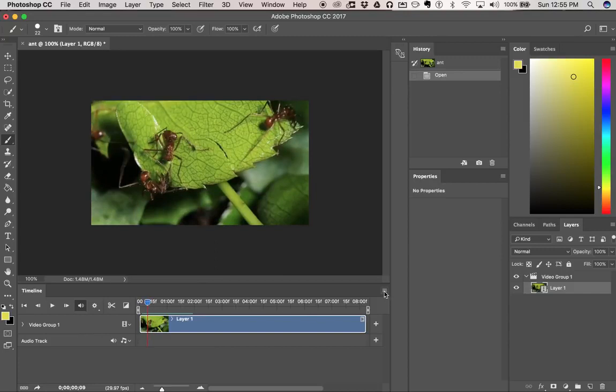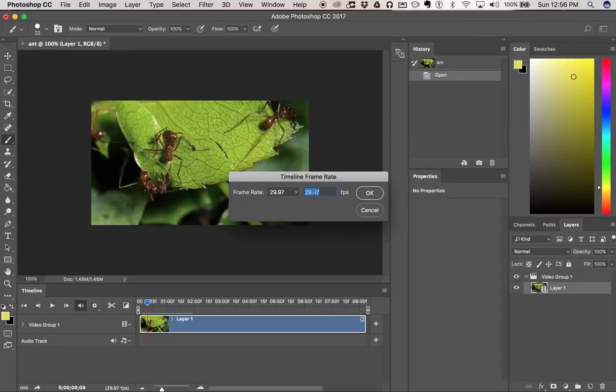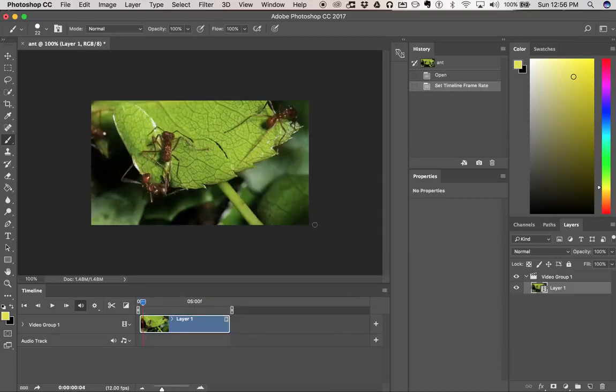So I'm going to come over here. I'm going to change this. I'm going to go down to where it says set timeline frame rate. Click on that. And I'm going to change it to 12. I'm going to hit OK. Now, that was our hidden little area there. Now you can see 12 frames per second. So that means that I only have to do 12 things instead of 29.